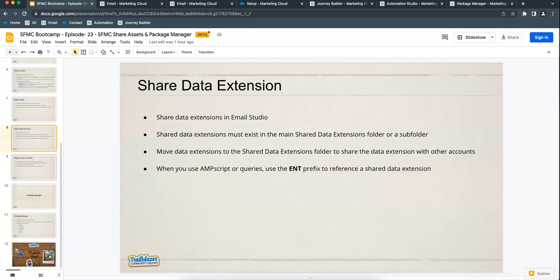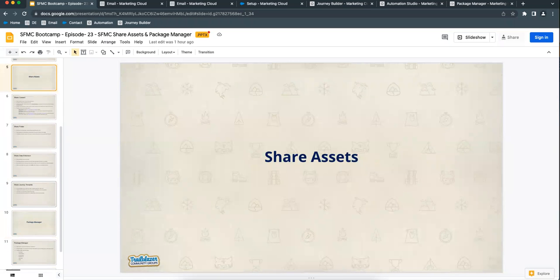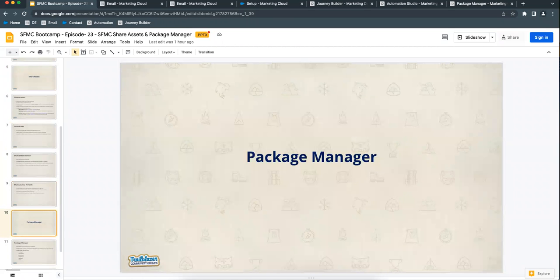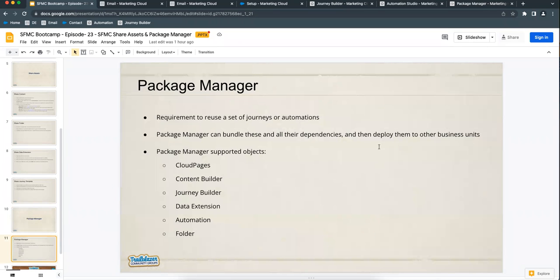Right. So we've covered the individual sharing options that we have: sharing content, sharing folder, data extension, journey template. Next one is package manager, which is a slightly more sophisticated way of sharing assets across business units. So let's try to understand what are the scenarios where we'll use package manager. Package manager would generally be used wherein the requirement is to reuse a set of journeys or automations.